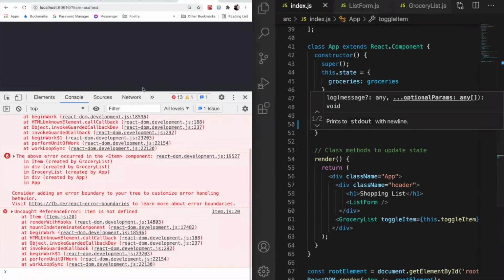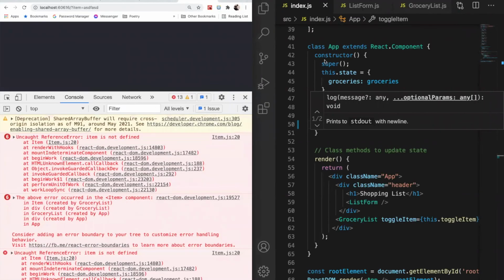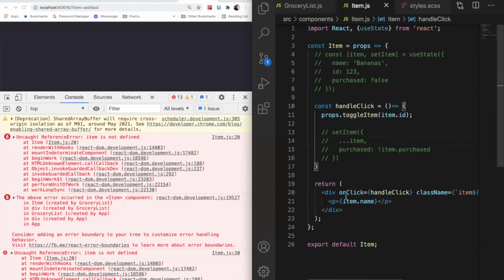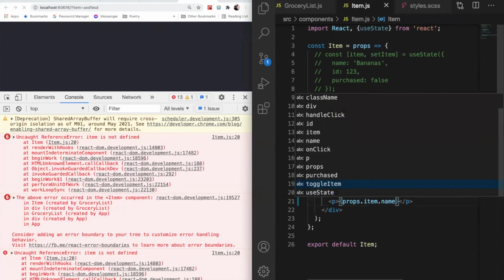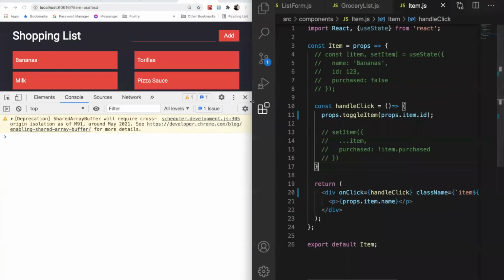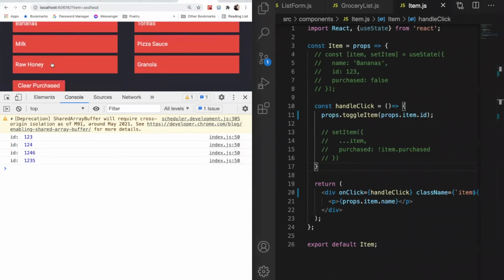So let's see if it works. Great, let's see what I did wrong here. Yeah, so we have to put that back to props, right? We are no longer using our internal state. So I'm going to put that back, put that back, put that back. There we go. So now I click on this and yep, we get the ID just for that particular item. Lovely.